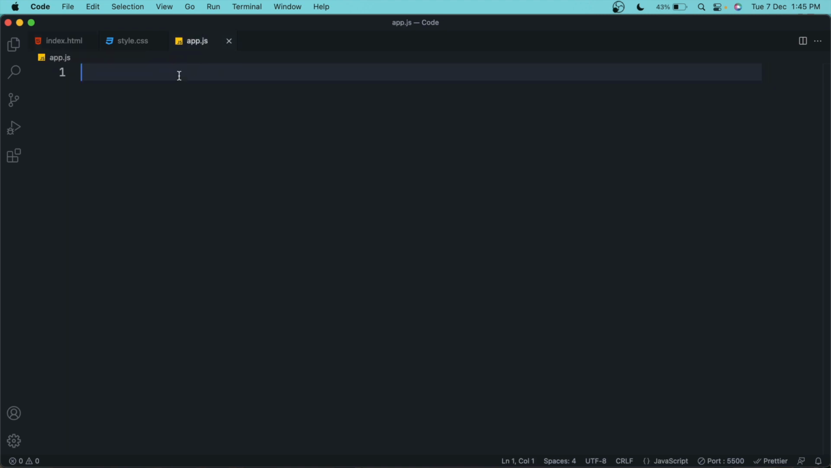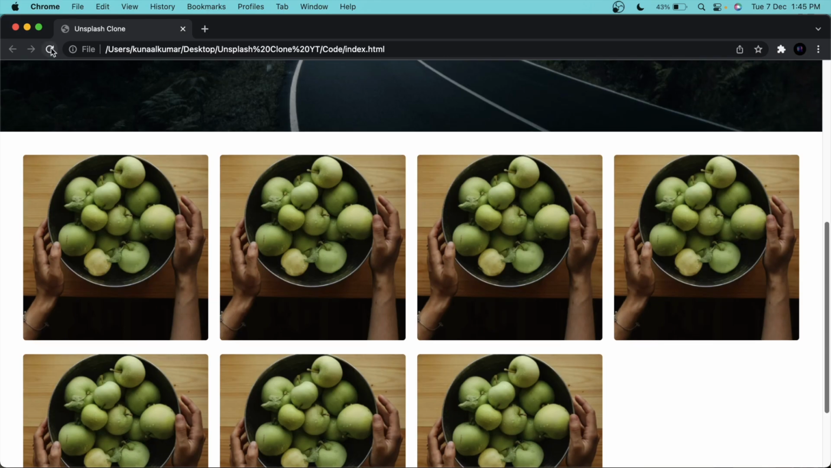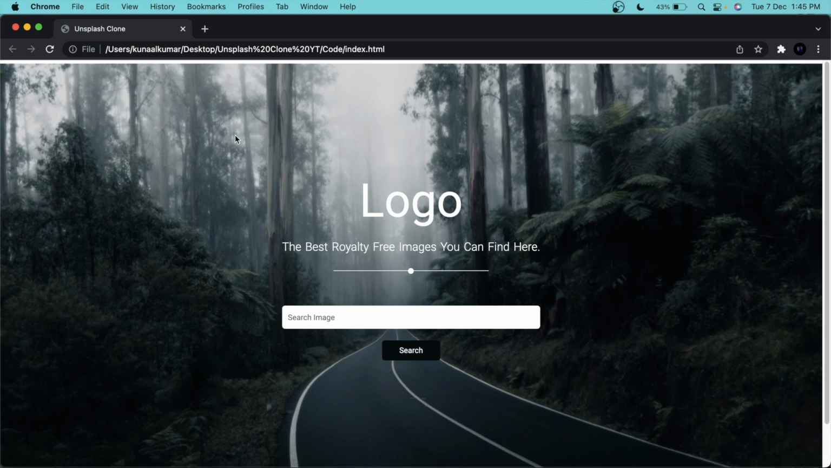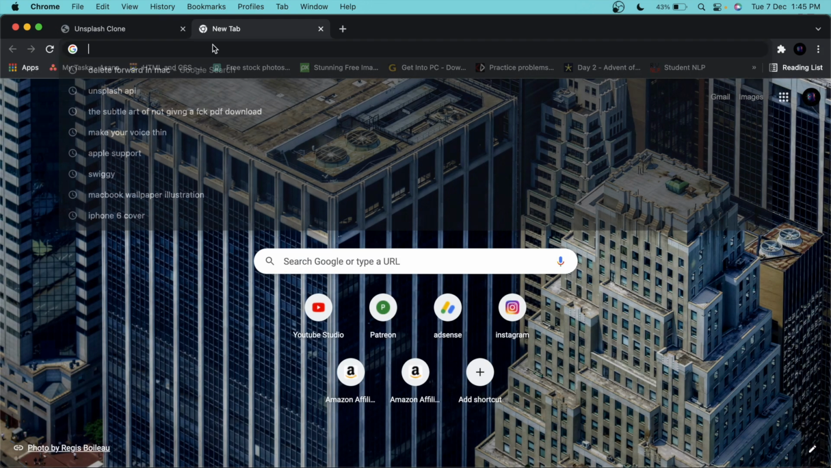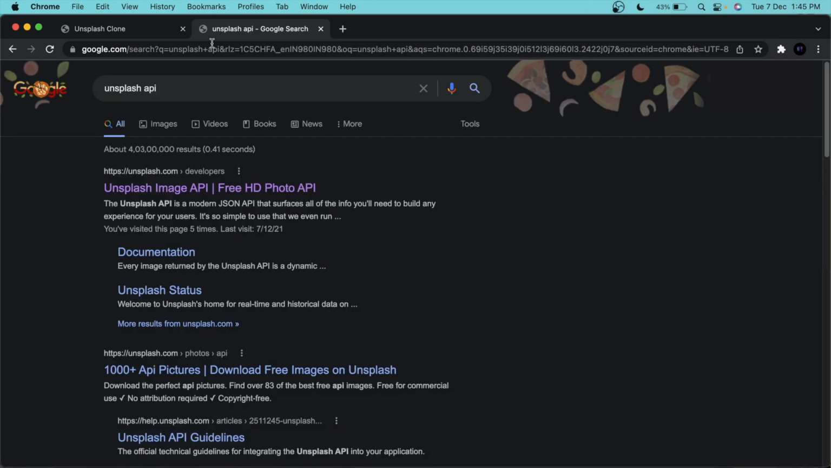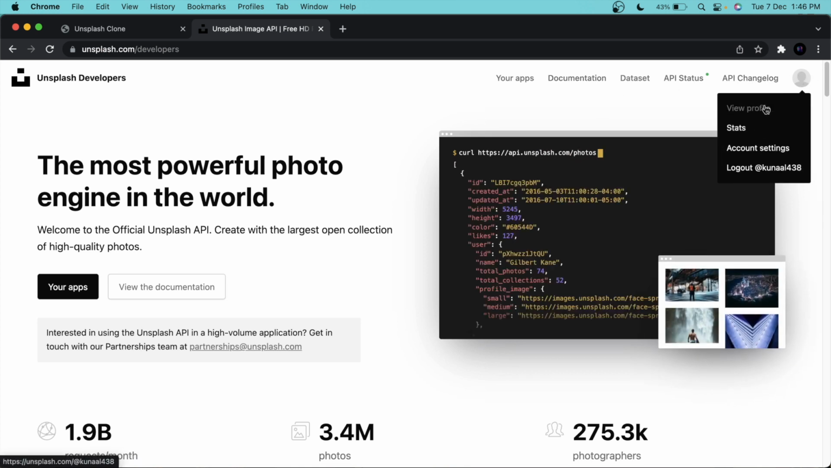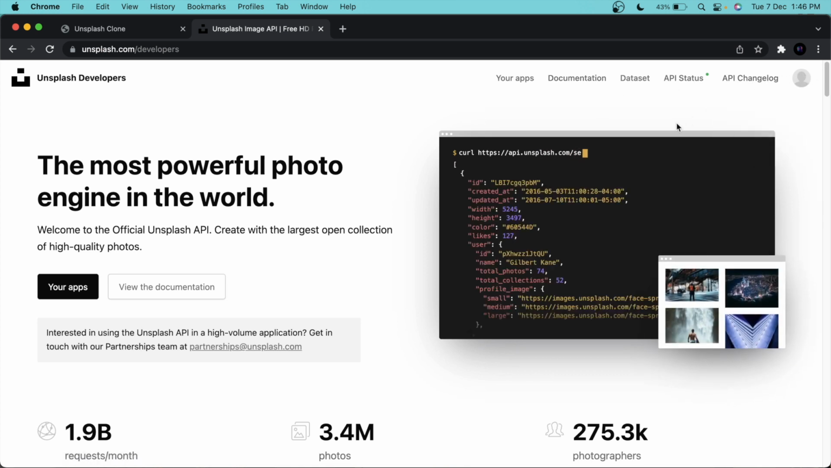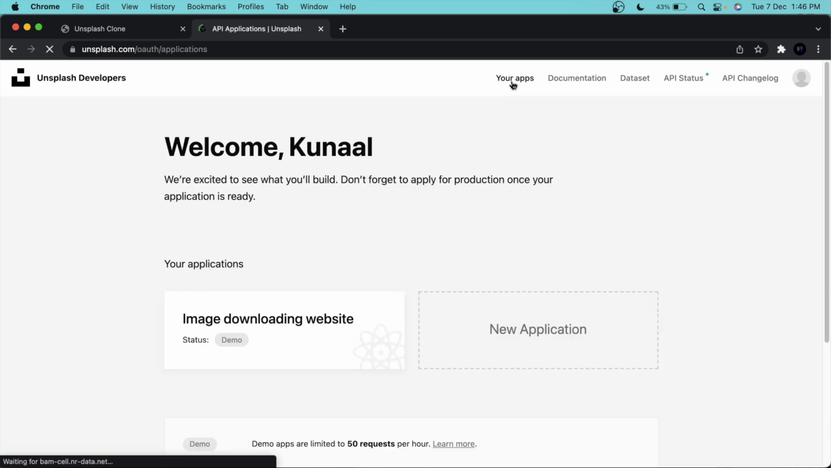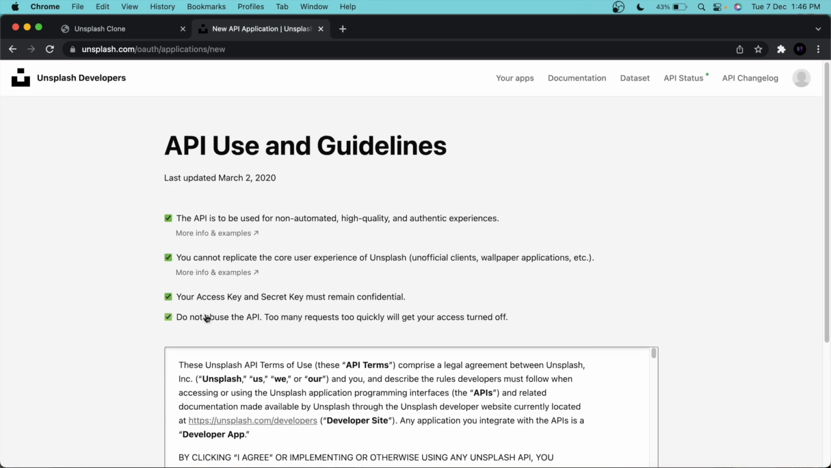Here first we have to make our API key in order to use the API, so let's make it. Open a new tab, search Unsplash API. Click on the first link you got, and here you can log in to your account. I am already logged in. After login, you can click your apps. Here click on new application to create a new application. Accept all this agreement and privacy policy.